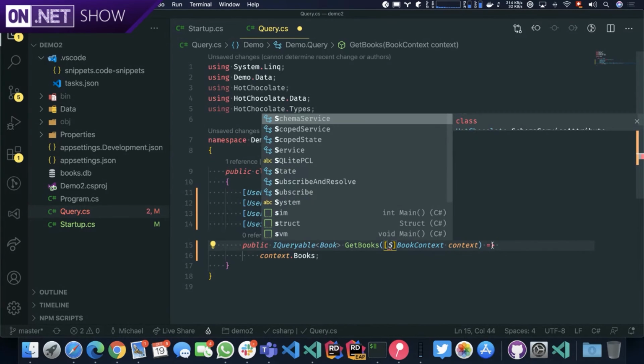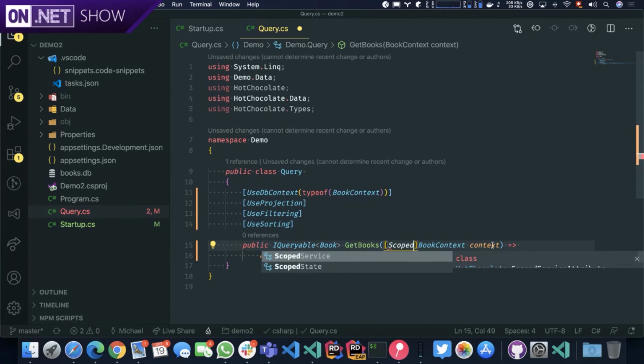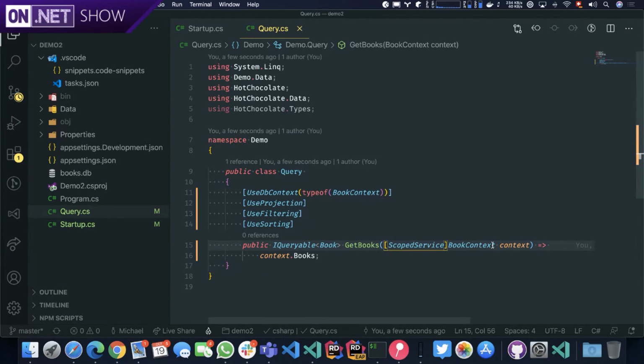Last but not least, we tell our engine that this is actually a scoped service, so a field scoped service that is basically coming from here.